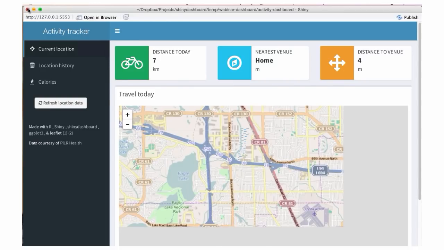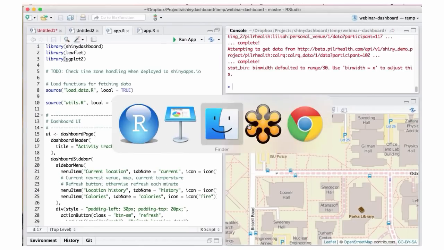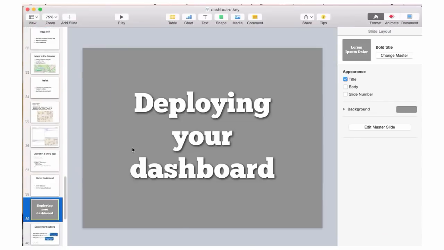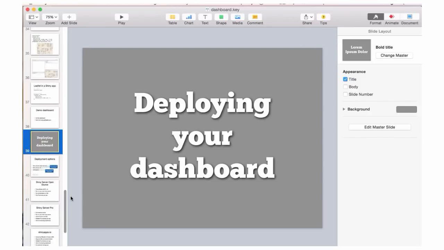All right, so let's say we have this dashboard, and we want to deploy it. So far, I've just been running it locally on my system. But usually you want to be able to share this with other people.